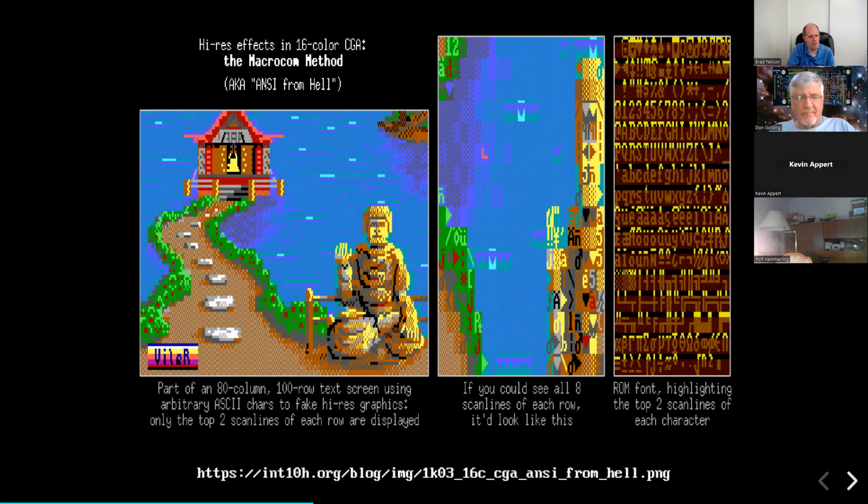Here's a look at what's actually happening. If you look at the table on the right, at each of the character positions, you're getting just those top 2 rows of the character. And so if you're willing to be very creative, you can attempt to use this mode as what this website calls the ANSI from hell, where you're dealing with these unusual ANSI characters where you're getting just the tops of the character, and you're cleverly intermixing it to get interesting pictorial results.